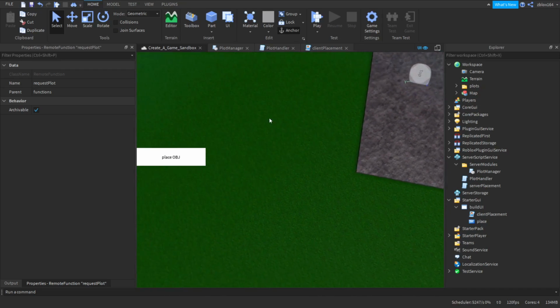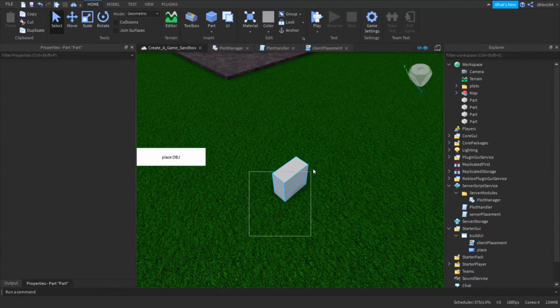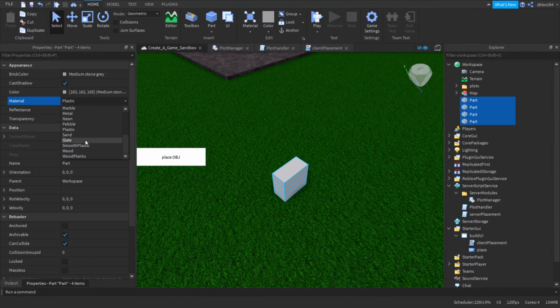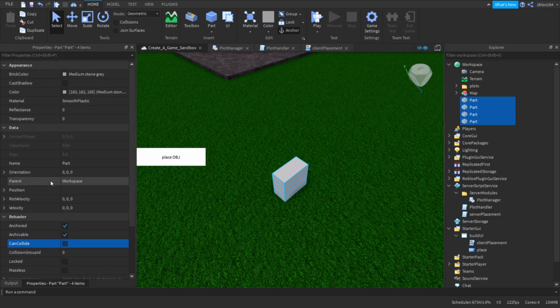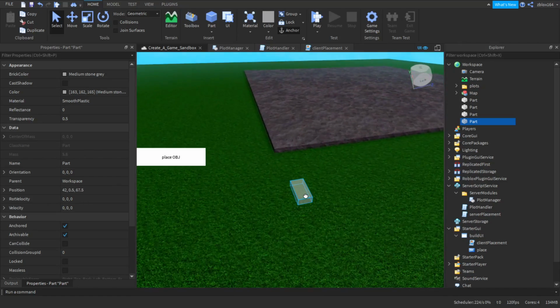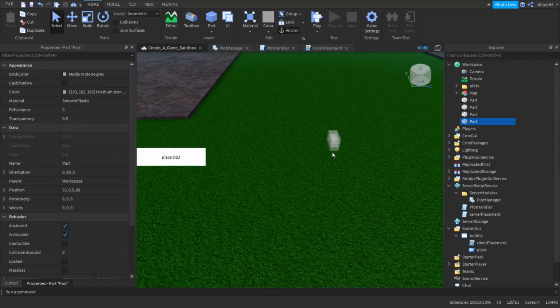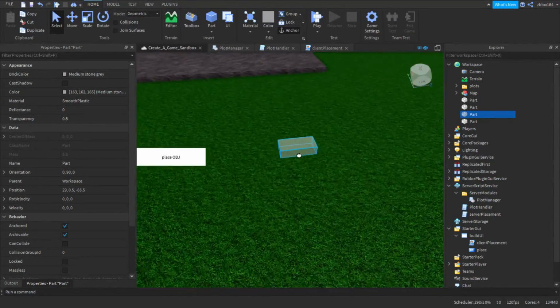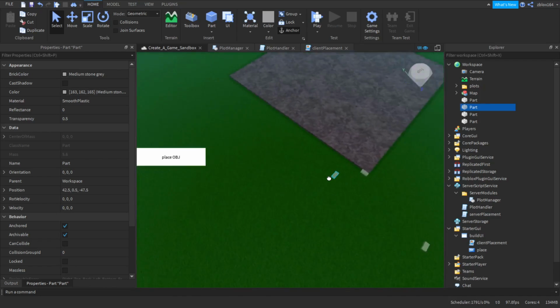So I'm going to create 4 parts here. So 1, 2, 3, 4. And I'm just going to select them all so I can give them the same properties. I'm just going to make these anchored. We're going to turn can collide off, so there's absolutely no way that they can figure out that they're here. We're going to set the transparency to 0.5, and then basically we just have to put them in the place that we want. So we can bring this right here. We can bring this one right here.